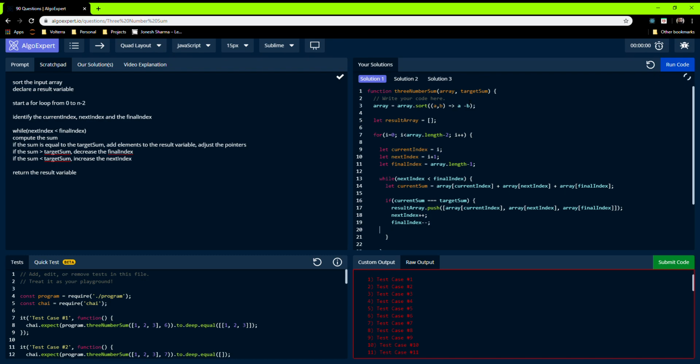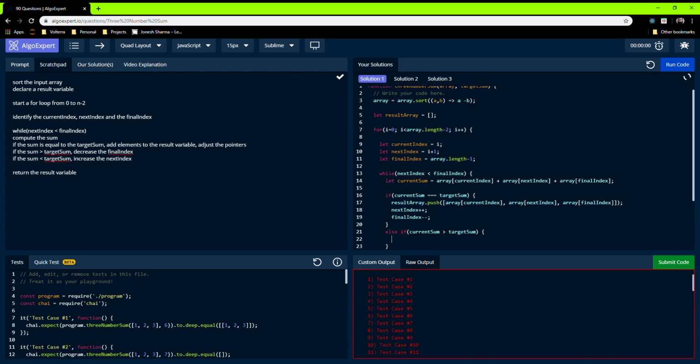Okay, this is done. If this is not the case and the current sum instead is greater than the target sum, then you know that since the array is sorted, in order for you to come somewhere near to the target sum, you will need to reduce one of the numbers in the triplets. And why not the final index? So decrement the final index.